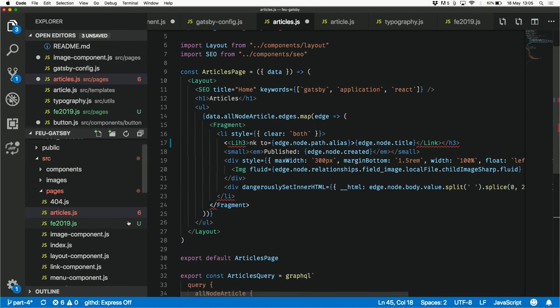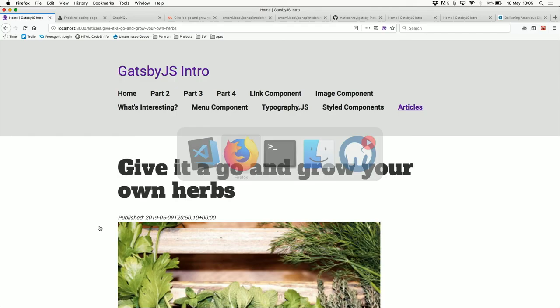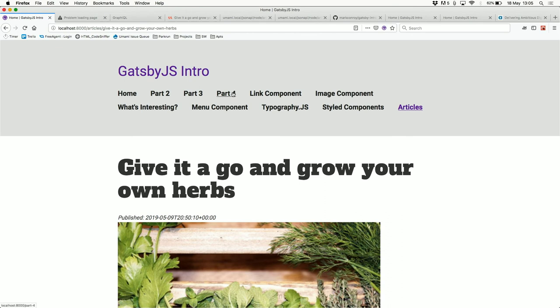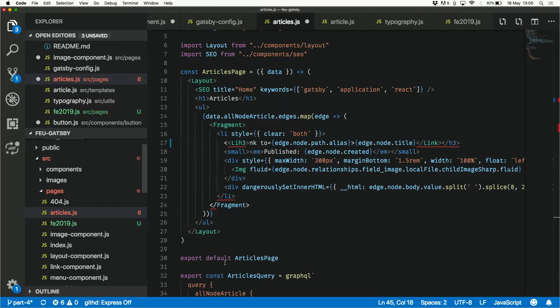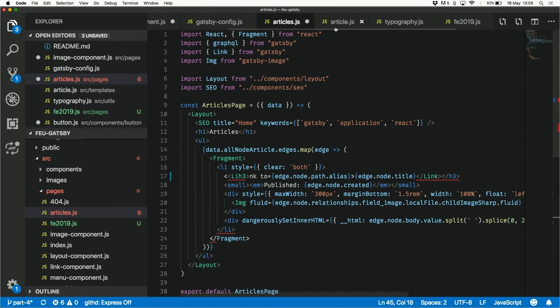Maybe I wrote some notes for myself. Hang on now. Part 4. Gatsby. Add this as Gatsby config. Create articles in there. No, I didn't. So if I was to continue on and pretend that didn't happen, there's somewhere I've said where the ID is, and that's what allows us to render the page.